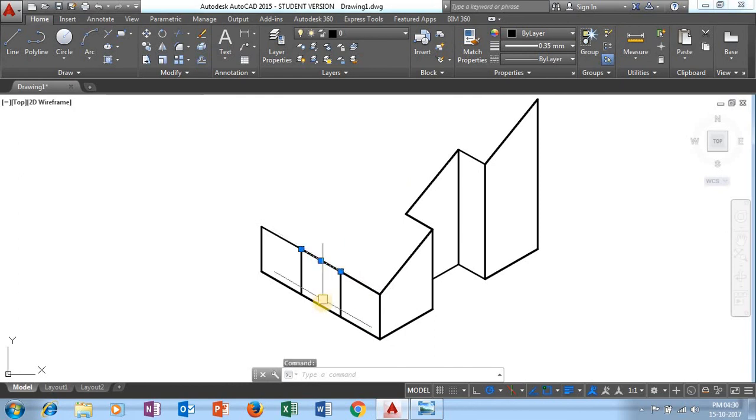So let me delete this line and this line. Simply select both those lines and hit delete key. Now take a line command. Move your cursor towards this particular endpoint. Just give a click. And now move your cursor in the right hand side direction, that is in 30 degrees direction, and type 10 and hit enter, hit escape key.